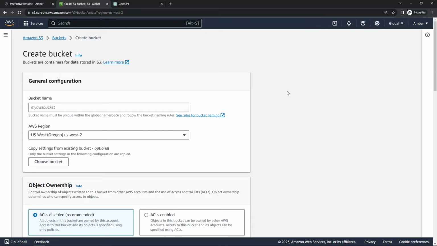Now a note in terms of naming here, the name of your bucket has to match the domain name that you're going to use to direct traffic to the bucket. For example, I'm going to use amberaws.com, and so my bucket name needs to match that exactly. Otherwise, we're going to run into trouble when we get into Route 53. So if you're using mysupercooldomainname.com or something like that, then make sure you're naming the bucket exactly that. I'll leave this in US West 2.